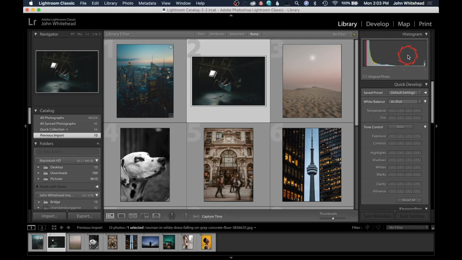All right, welcome back to Lightroom Classic, and today we're going to take a look at a whole bunch of tips and tricks inside of the program. Now, some of these are going to be quite simple, and they're just going to allow you to speed up your workflow.